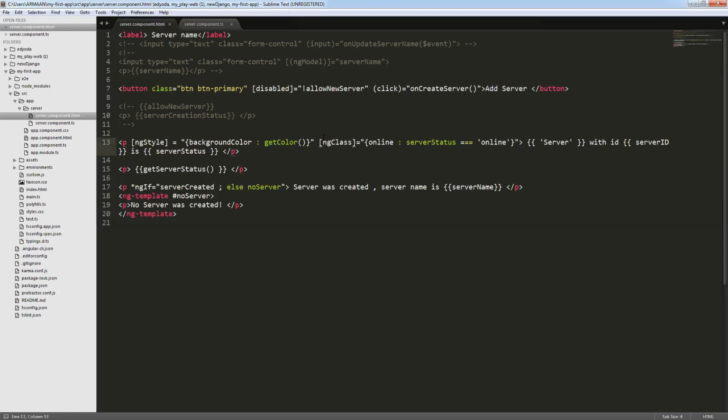Did you make any changes to that file? Yeah, I added these styles.